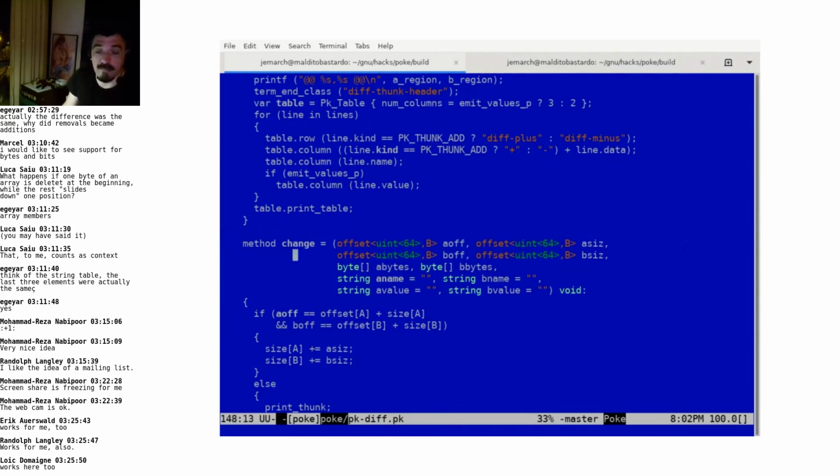Okay, well, this is a method that says, at this A offset and A size, there is a change from that, to this B offset and B size. Those are the bytes that are removed, and those are the bytes that are added. And then a name, if any, and the values, if applicable.